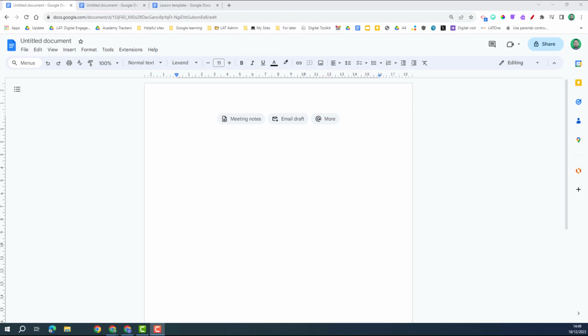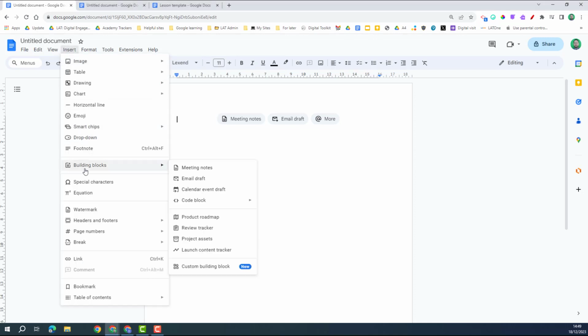To insert building blocks, we can click on the More icon, we can put the at key in the text, or we can click on Insert and go to Building Blocks. You can see a range of building blocks I've got available here. Some of these, and particularly the custom building block, are only available in paid features of Google Workspace. So let's dive in and have a look at what these can do.